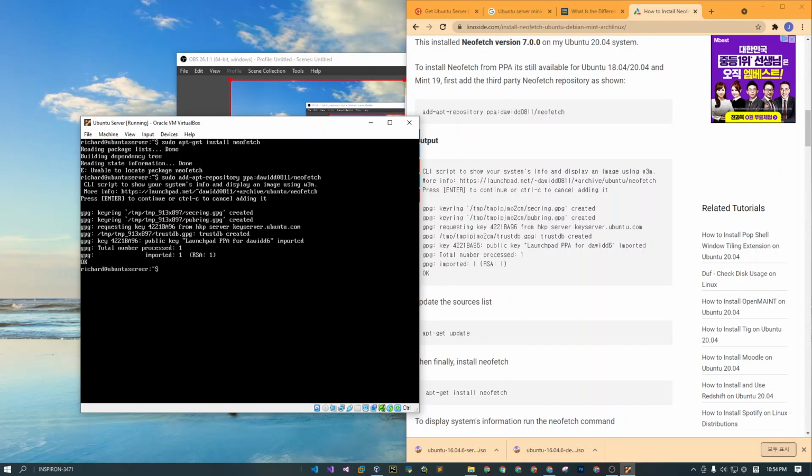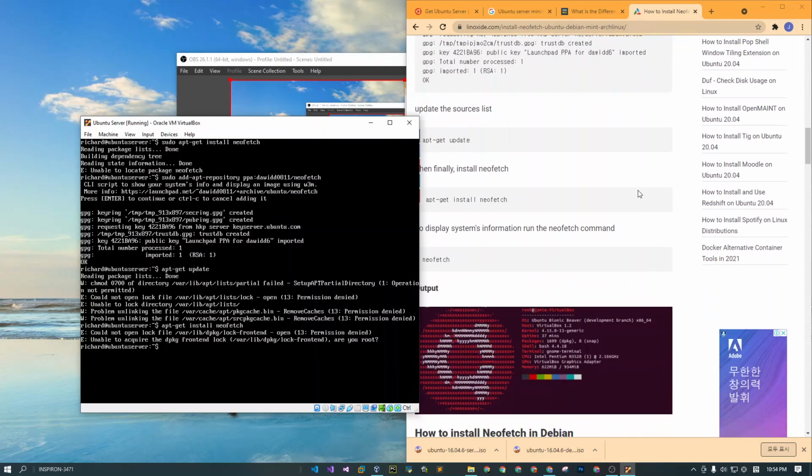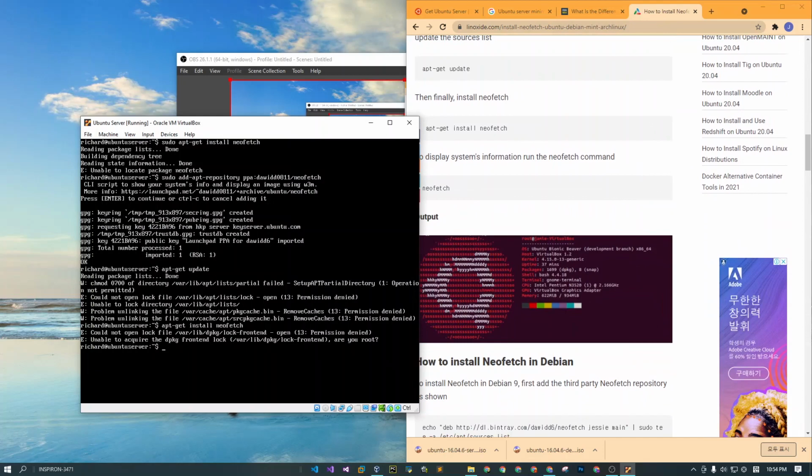Okay. apt-get update. Then okay, apt-get install. Still, I don't know why it doesn't work. But, well, this was the Ubuntu server image, and I guess this is it for the server image.